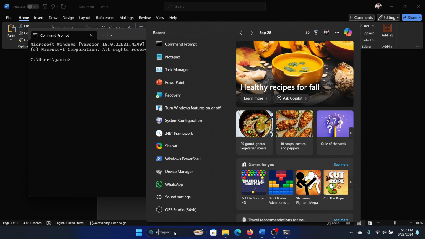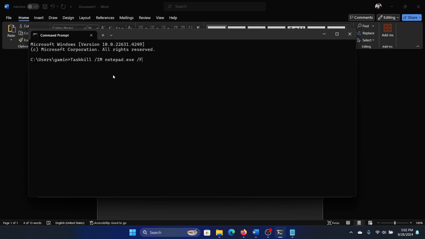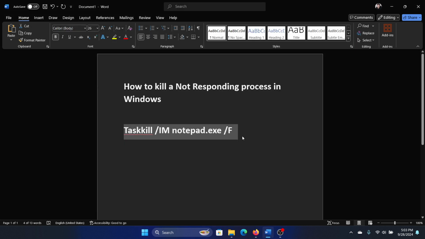I'll open Notepad once again, paste it here and hit enter. And it says successfully the notepad process has been terminated, and as you can see, Notepad has been closed. And this /f basically means by force.